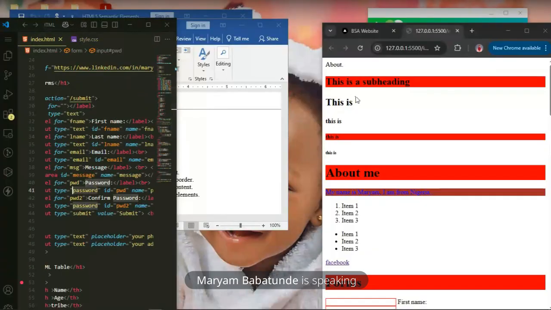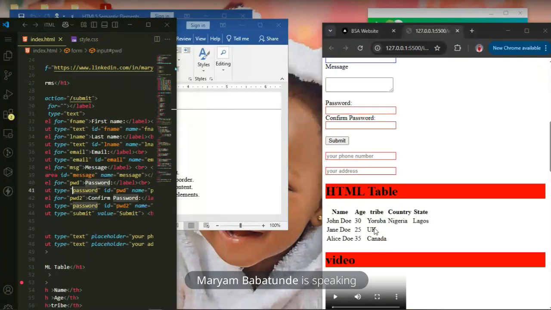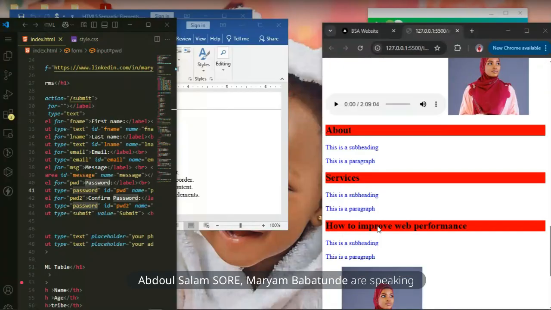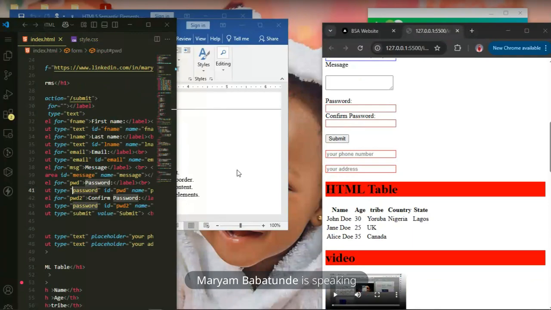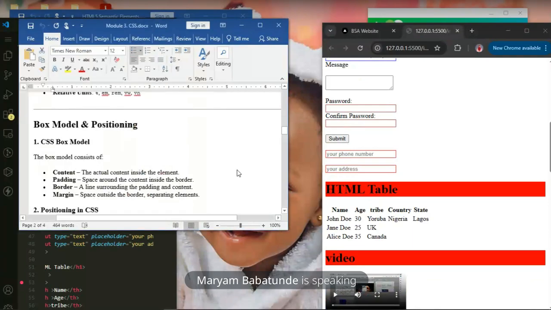Content is all these things you have here. This is "About me", item 7. These are contents in the web page, right? Yes, these are our contents. So that's content; it says the actual content inside the element. So all these are our elements, they are our content.